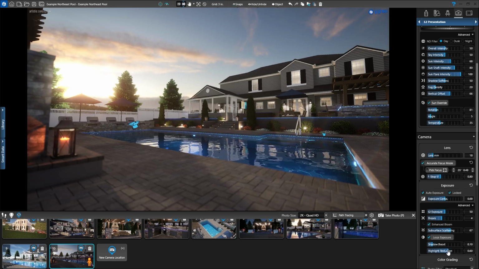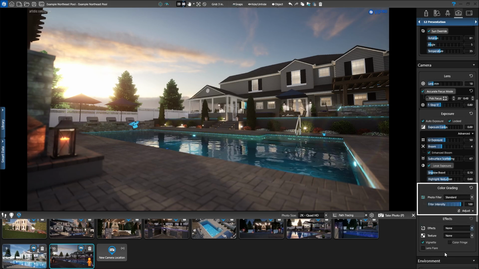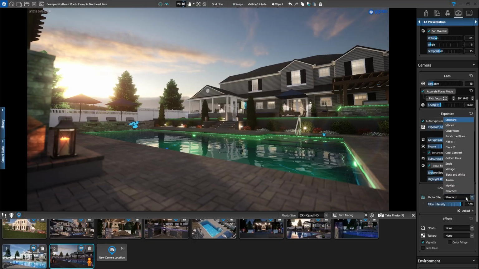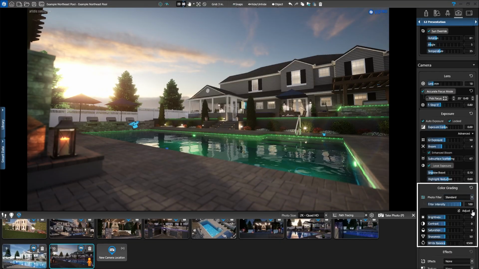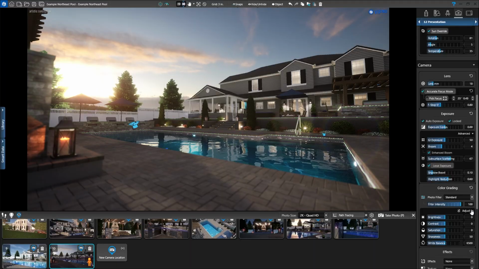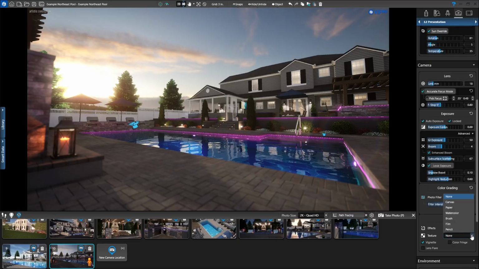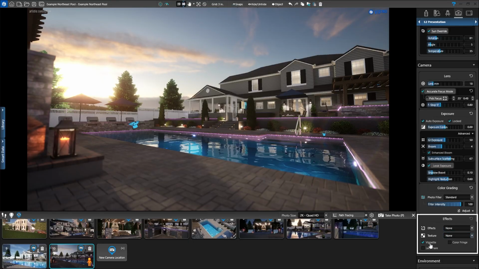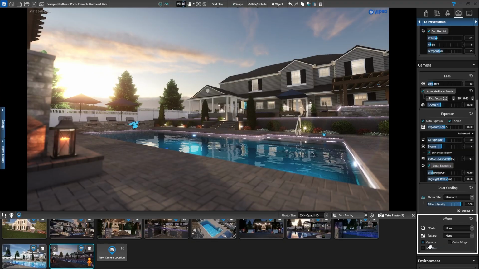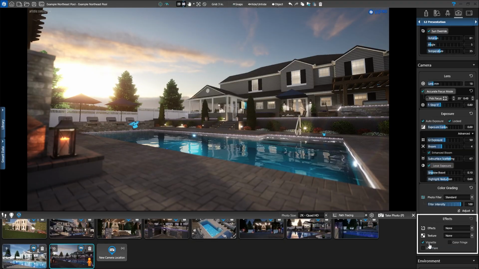Next is color grading. You can apply photo filters here if you want, but we'll keep this set to default. Under Adjust, you'll find standard adjustments for brightness, contrast, and saturation. Under Effects, you can apply a filter and texture. These are fairly straightforward. Feel free to experiment with them as you develop your personal style. Make sure Vignette is enabled. It frames your composition. Lens flare can get a little out of control, so use it sparingly.